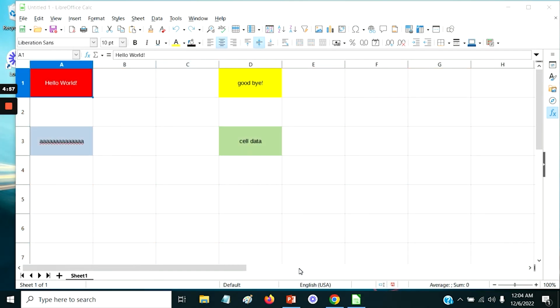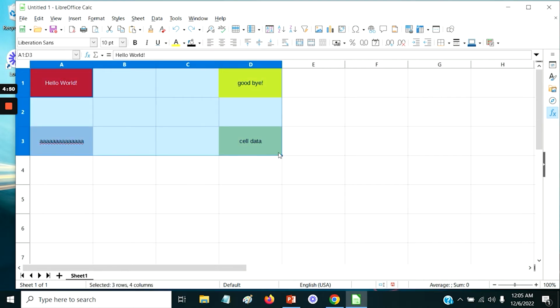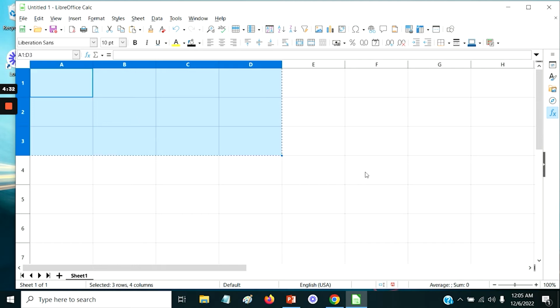Now I'd like to talk about working with groups of cells just a little bit. To create a group of cells, all you got to do is click and drag, and when you release, you will have created a group of cells in a rectangular shape. Once you have your group of cells selected, you can click and drag to move them around. You can also cut and paste them.